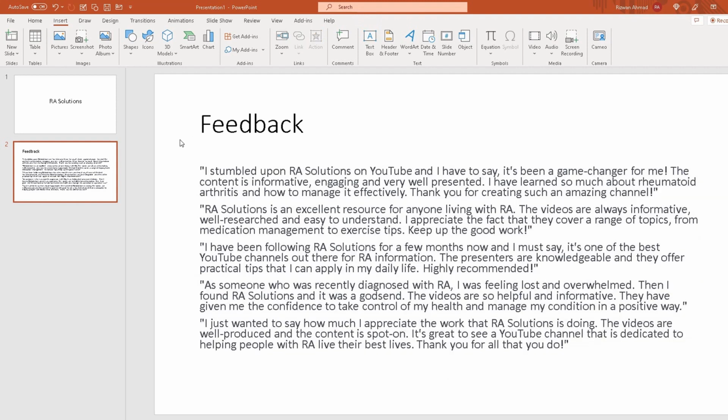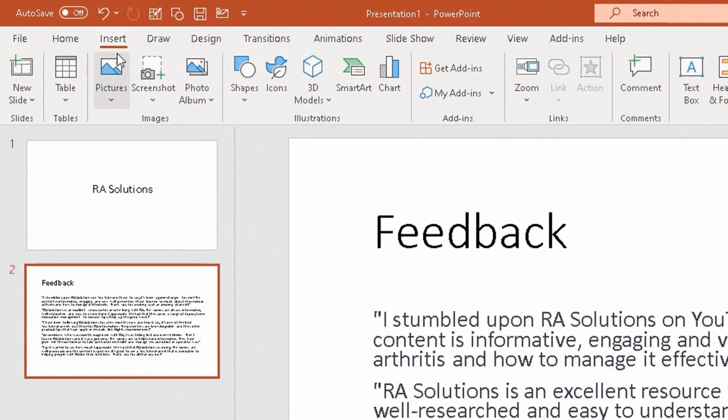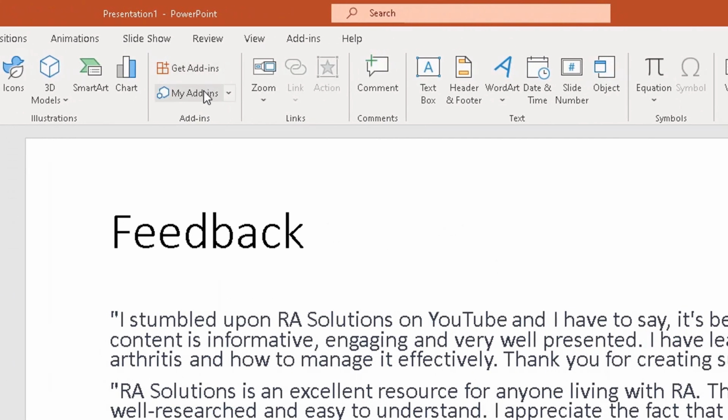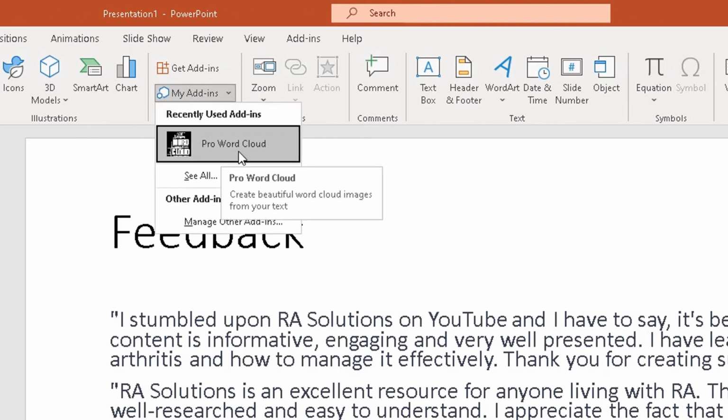So there's a few things you need to do to add a word cloud to Microsoft PowerPoint and use it. At the top here, in your ribbon, go to Insert and then find the option for add-ins. So you can see add-ins here. Now there's two options. You can either get a new add-in or use an existing add-in you've already added. I've already added the add-in here. It's called Pro Word Cloud.